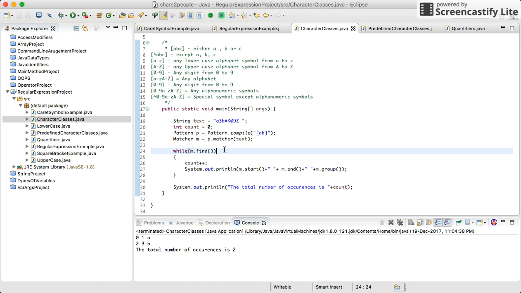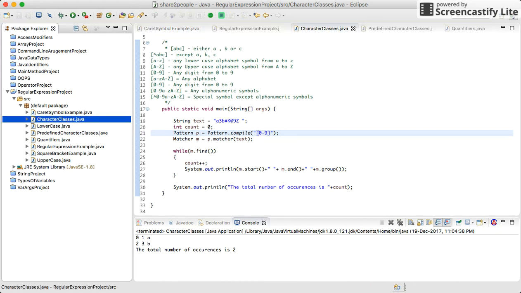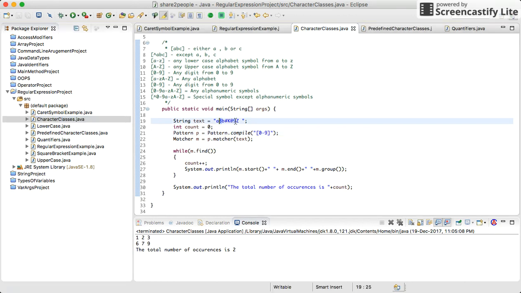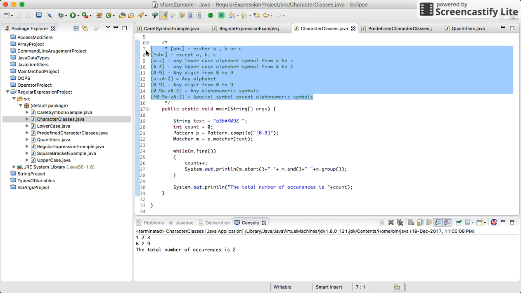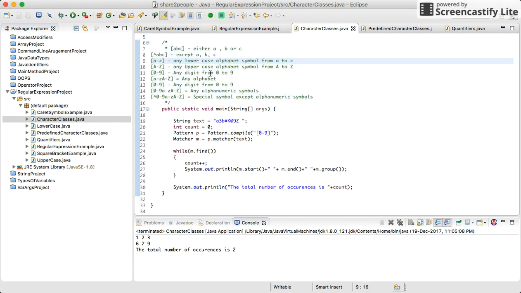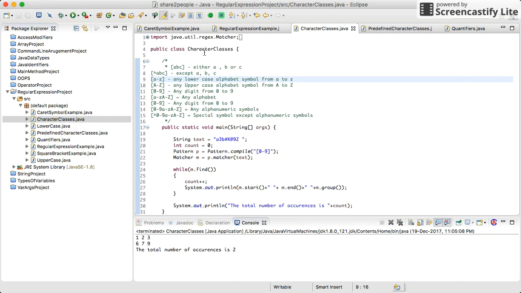All right, guys, now let's try one more: 0 to 9. If I run this, then I'll get 1 and 6. Here we have 1, which is 3, and we have 6, which is 9. So 0 to 9 means any digit from 0 to 9. That way you can try all these patterns. All these patterns we call character classes.